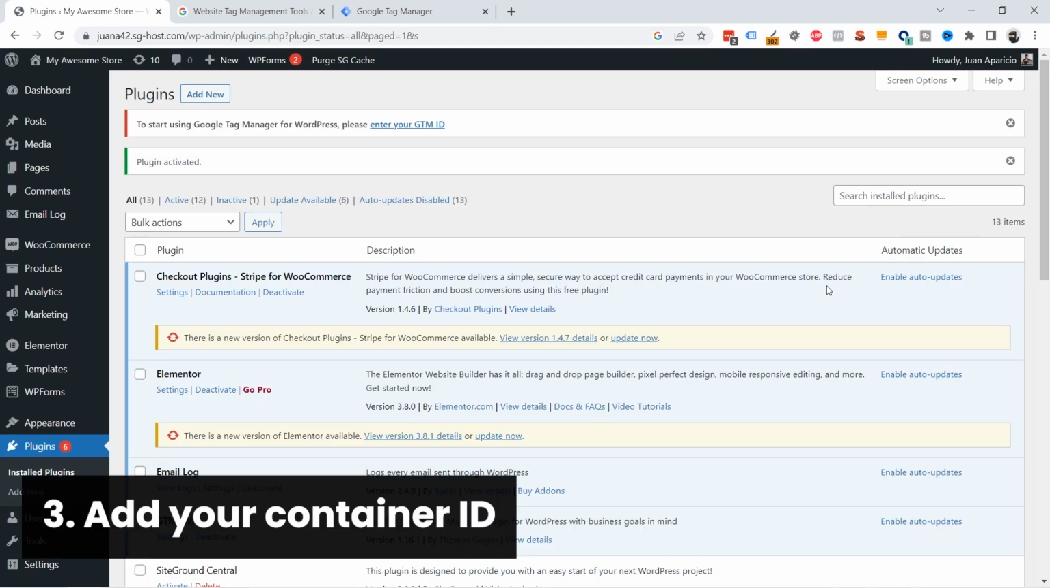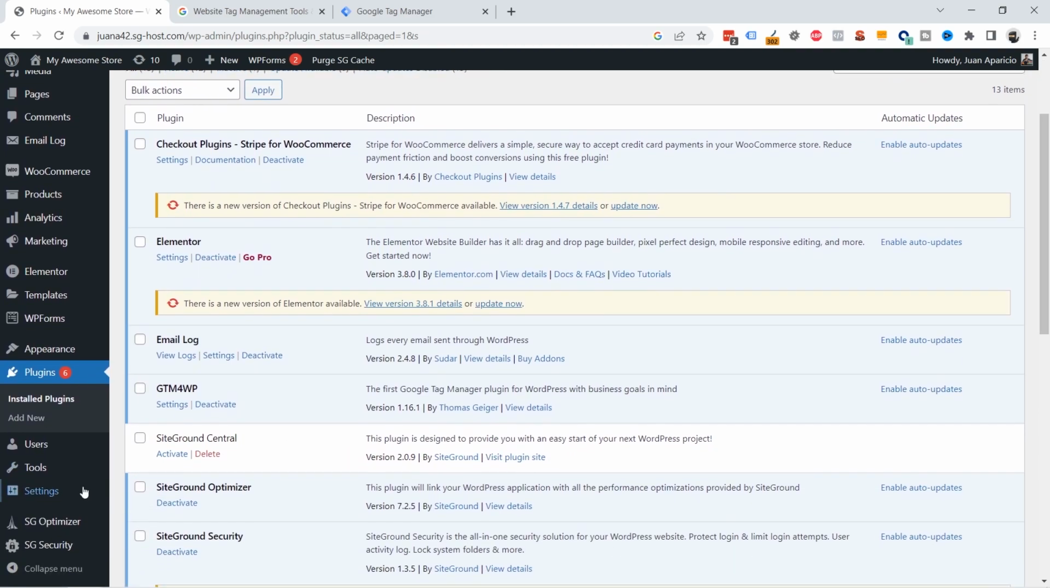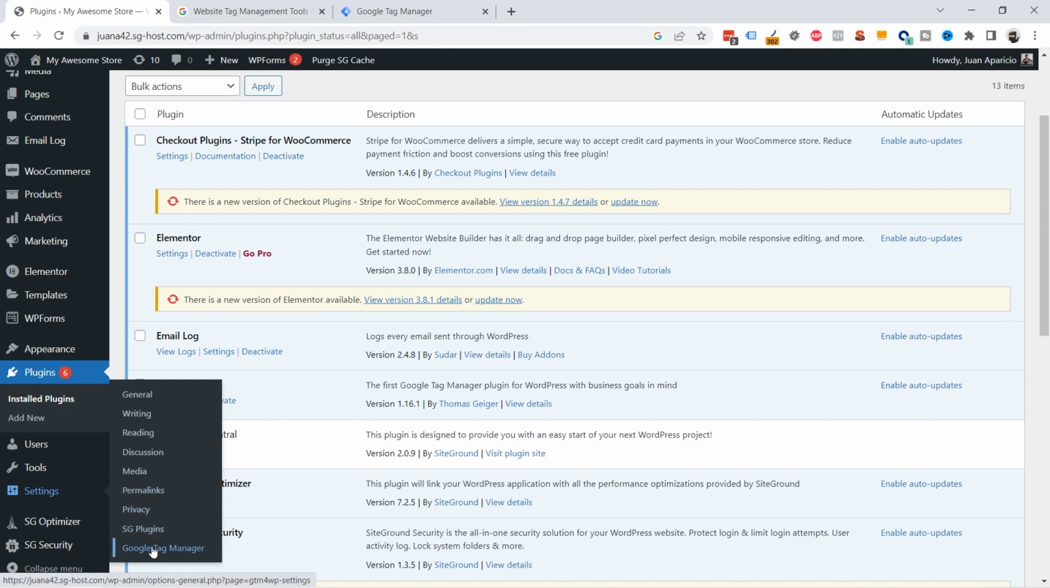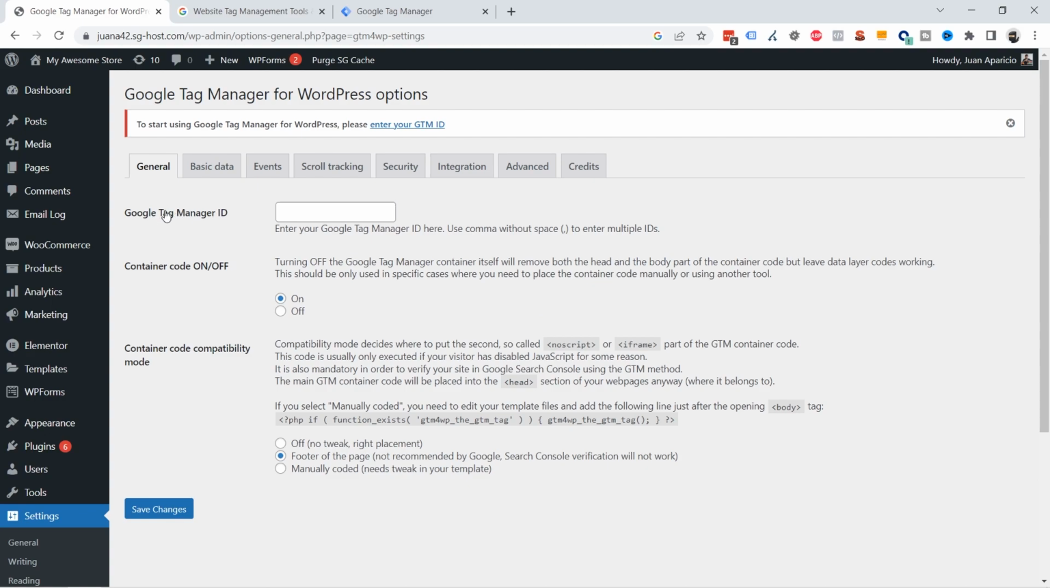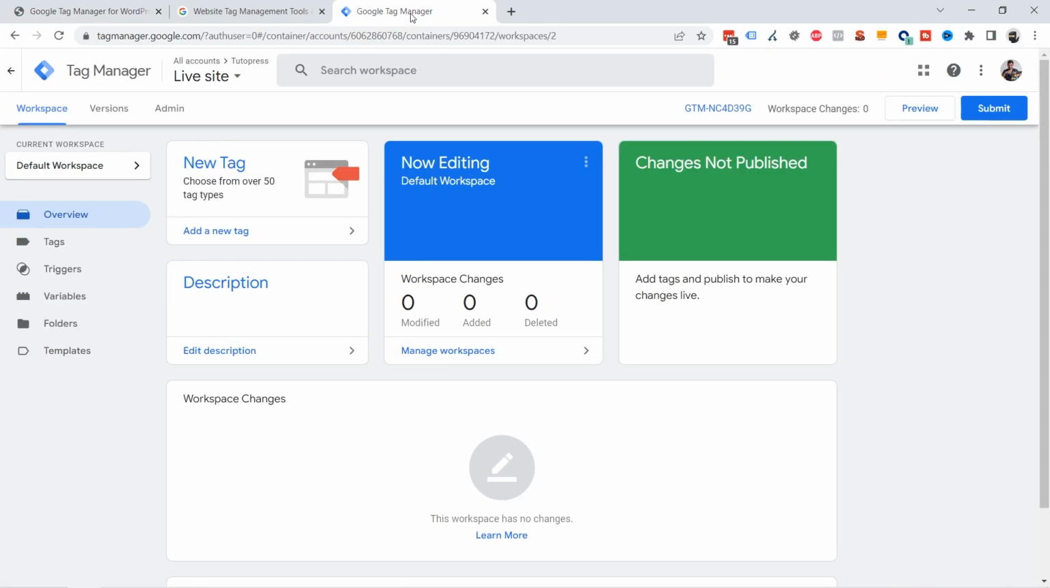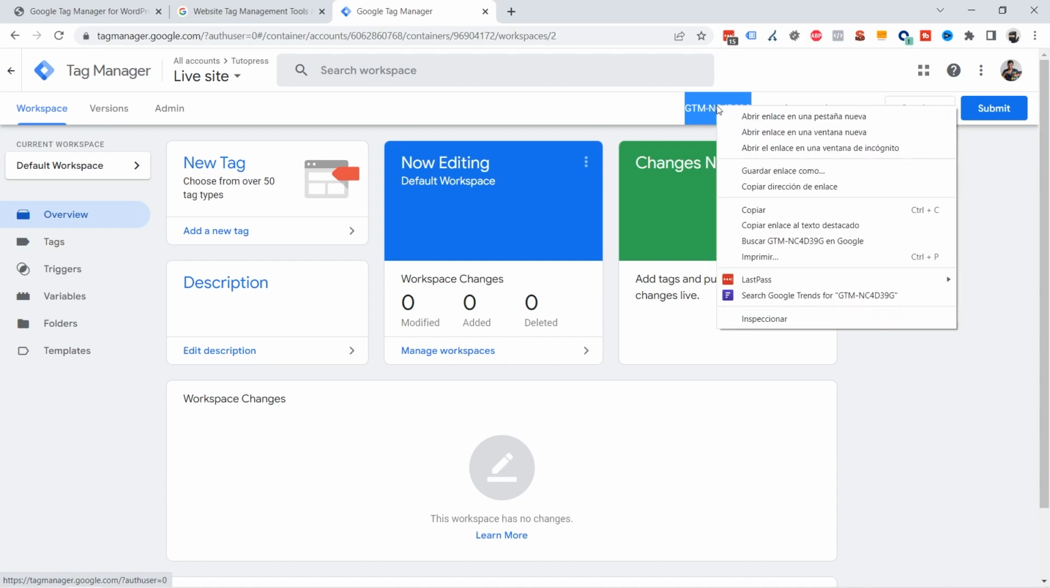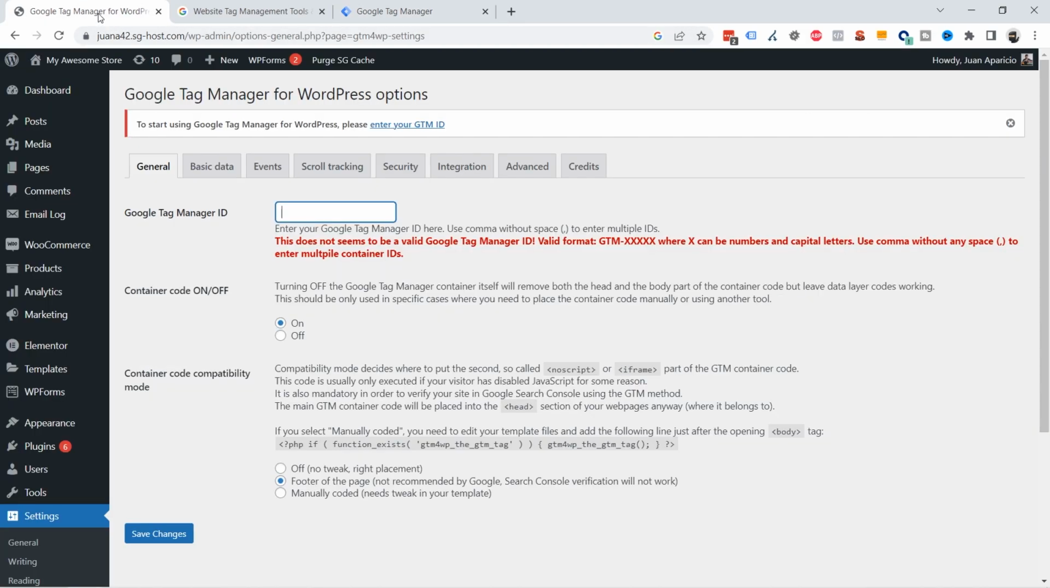Now we have to add our ID or container ID in the plugin. So let's go to the settings menu and then to Google Tag Manager. Now here we have to configure Google Tag Manager ID, and to get this ID, let's go to Google Tag Manager again, and you have to copy this ID here. So select this one, copy, and let's go back to the plugin and paste it here. Just make sure you don't have any blank space as I have here. Delete any space and you are going to be ready to go.